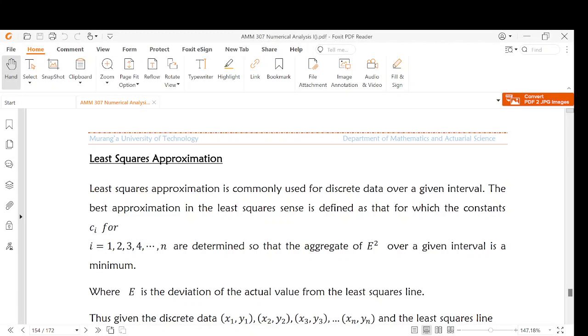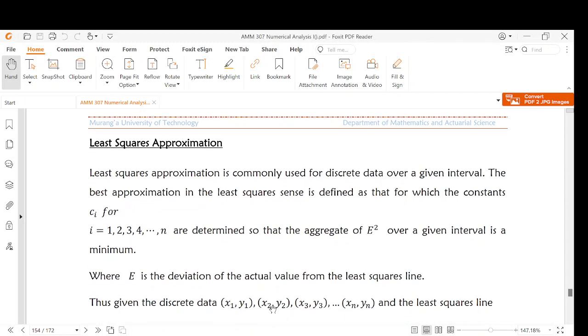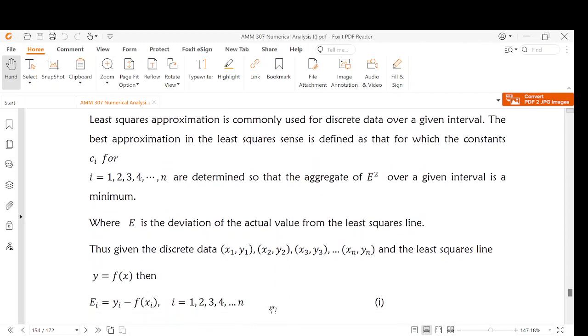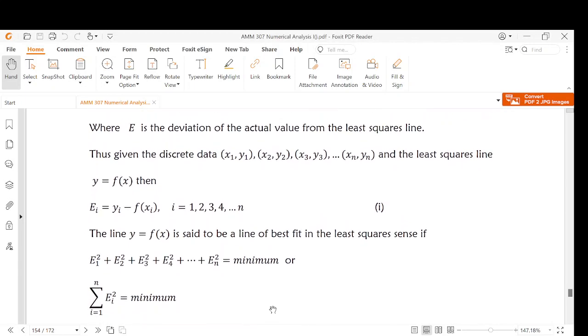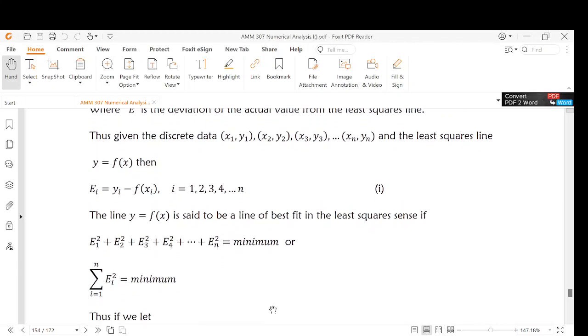So if we are given some set of data with n data points, and this being discrete data with the coordinates x1, y1, x2, y2, x3, y3, all the way up to xn, yn, the least squares line will take the form y is a function of x, and the deviation of the individual point from the line will basically be the value of y at a given point minus the value of the function f of x evaluated at that point.